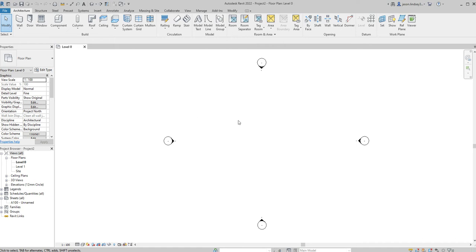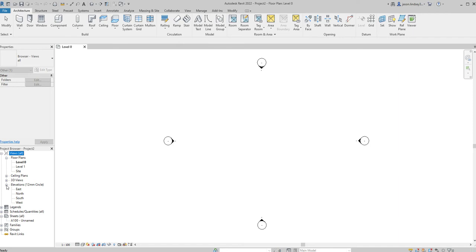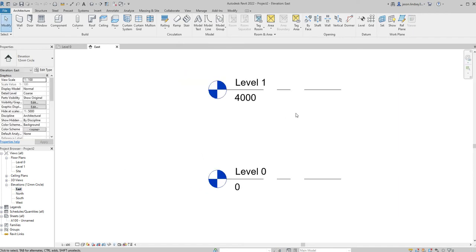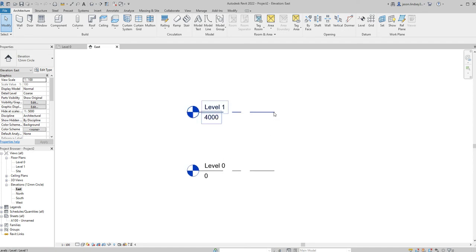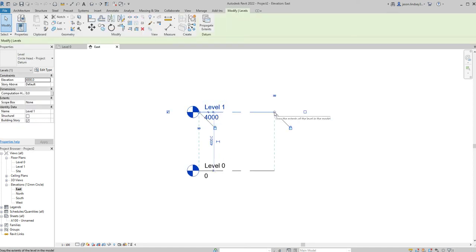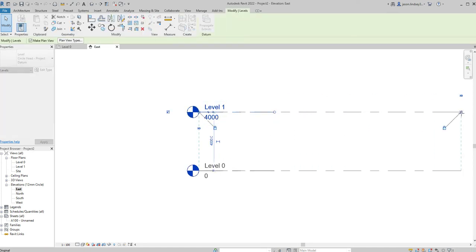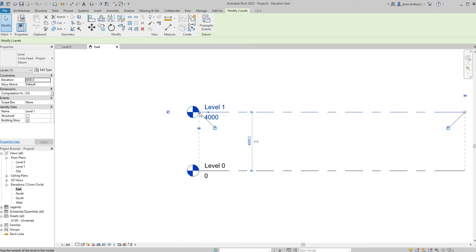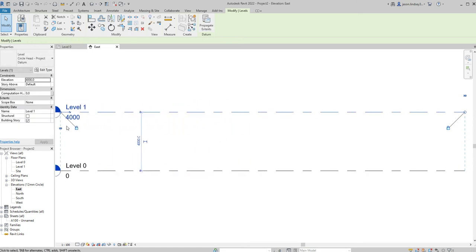And the levels are where we will measure stuff from. So they're like our datum points. We go into elevations in our project browser and select East to start with. Scroll out a little bit to zoom out and grab the padlocked circle and just drag it out a small amount. The reason we're doing this is just to get them out of the way so that when we're looking in our elevations, the level lines aren't actually in the way.